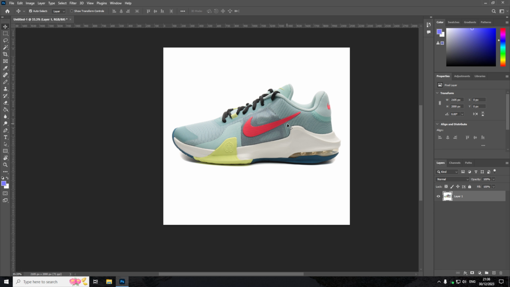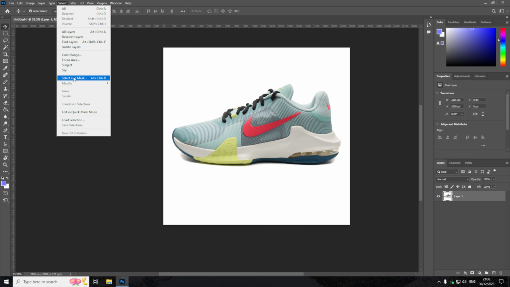So the first thing we need to do is select the area that we want to change the colour of. To do that, you just want to select the layer that your image is on, and then come to Select, and then Select and Mask.